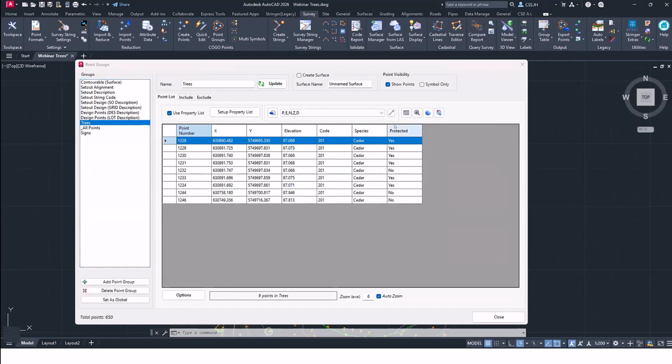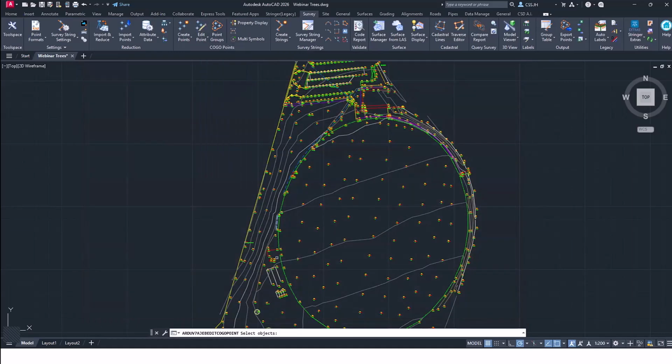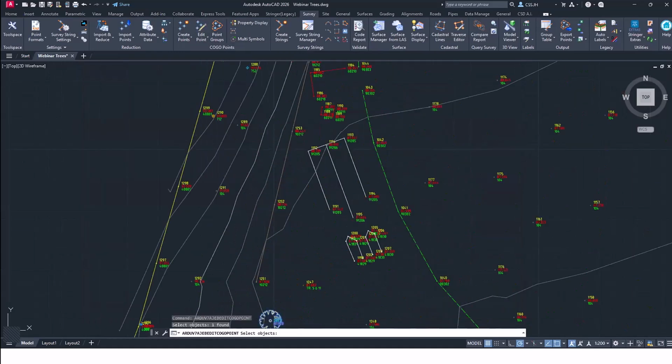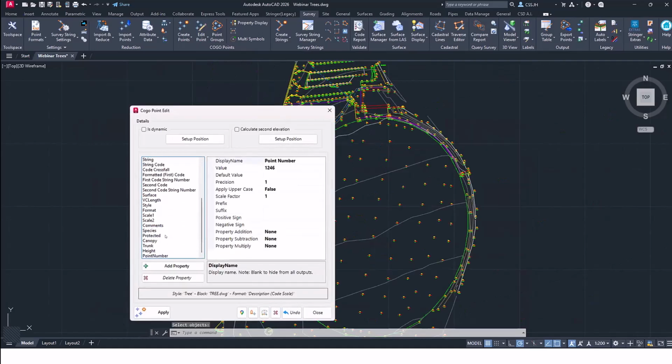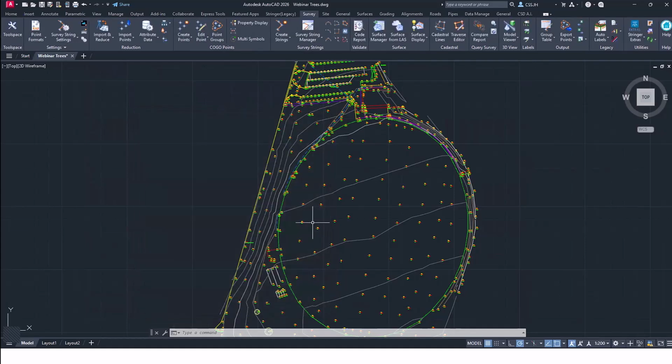You can see here I have species and protected, and I'm wanting to work with these. So the council has provided me some further information on what exactly these species are and whether or not they're protected. I'm wanting to add that information on. I could select each of these points individually using the edit point command. I could go ahead, select this one here, and I can manually edit these as needed. Very time consuming, but it would get the job done.